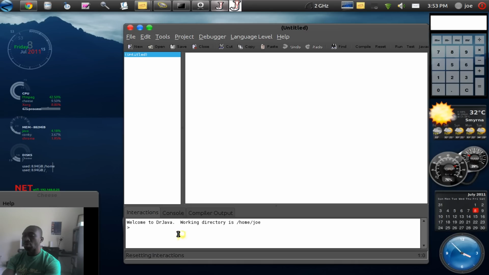So let's say we wanted to print out something to the console. We want to use the print line method in the out class, which is located in the system package that comes with the Java JDK. Okay, so it's System.out.println, and don't worry about this yet, I'm going to explain all these in our next video.